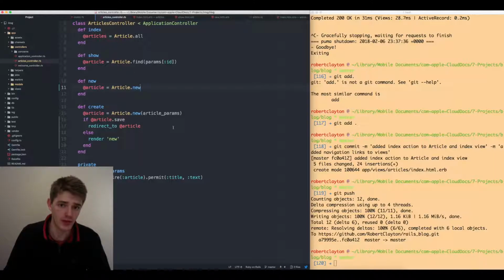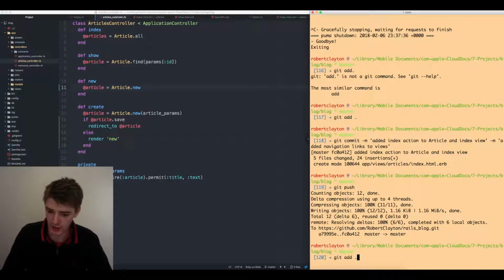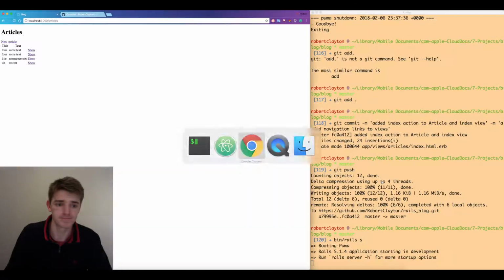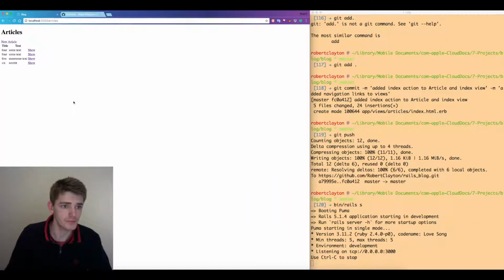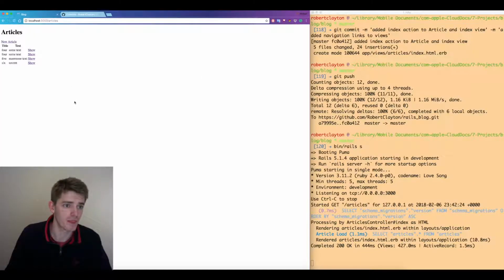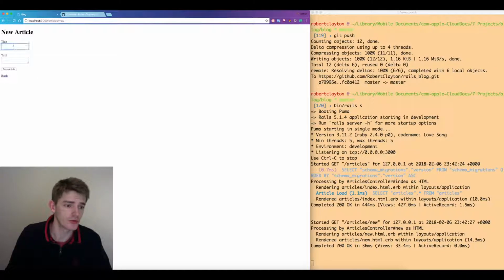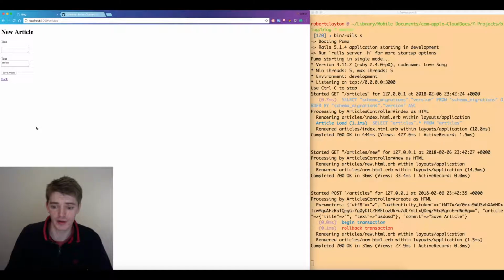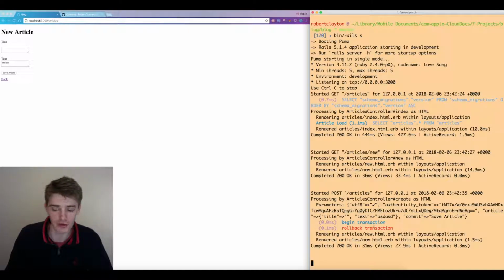Great. So now that that's updated, well, let's kick up the server. bin/rails s. Let's just refresh page. Cool. Let's go to new article, and well, let's just not fill anything in, or we just add some text. We save it, and as you see, it just re-renders the page. It says rollback transaction. It hasn't done anything.